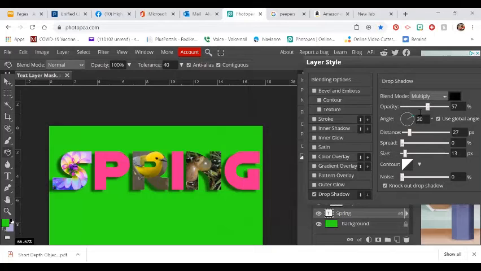Okay, so your assignment is you are going to do 5 of these. None of them have to be the word spring, but they can be if you want them to be. You're going to do 5, obviously 5 different words, and each one of the compositions has to illustrate the word with the images. They have to have a background, and they have to be dazzling.